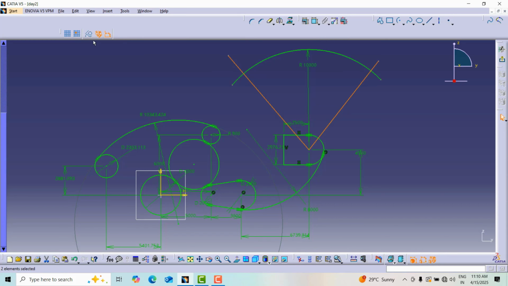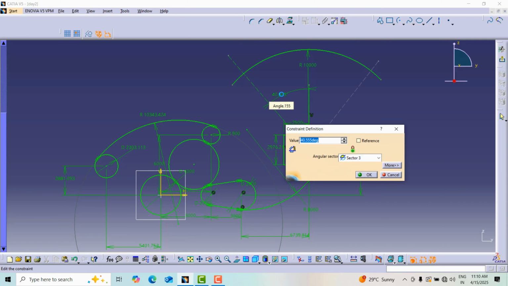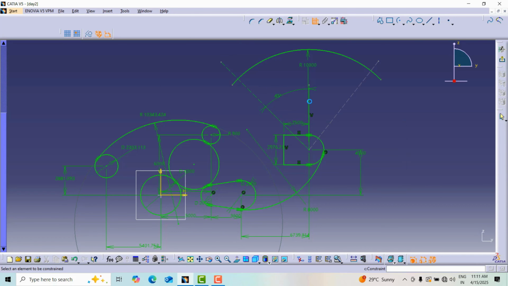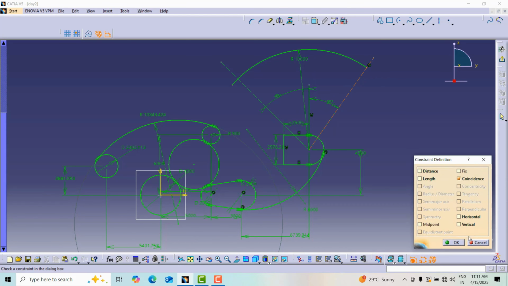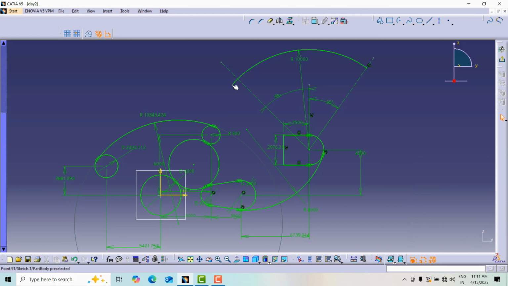Select both the lines, make them construction geometry. Move line from the center to provide the reference angle dimension. Make it also construction geometry, and then go for the angles now. This I'll say 45. The other we are going to say as 35 degrees. Select the endpoint of the arc and line, say coincide. Same on the other side. And this arc is now fully constrained.